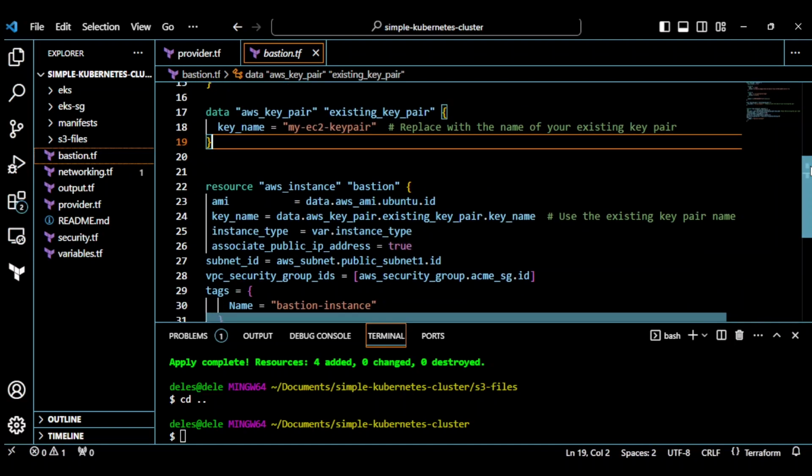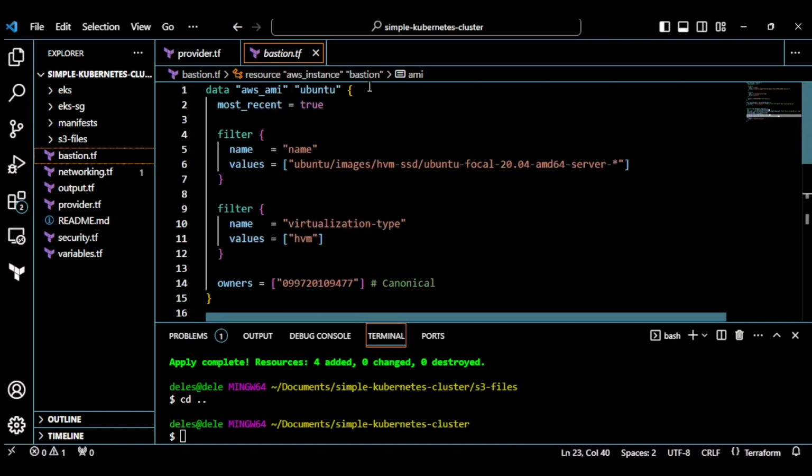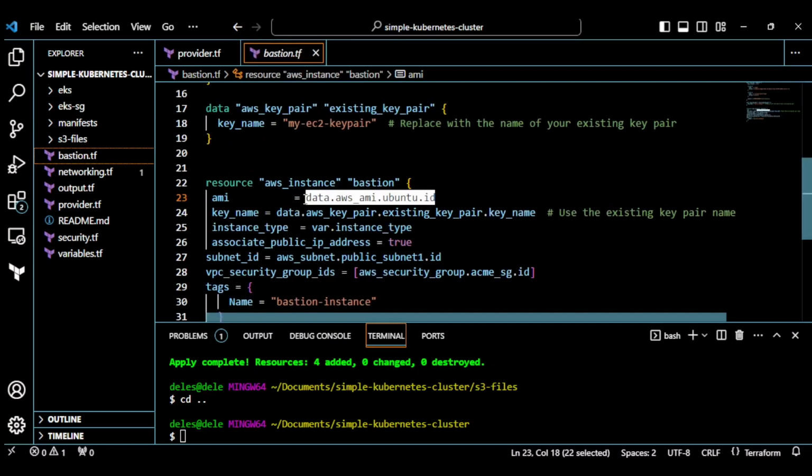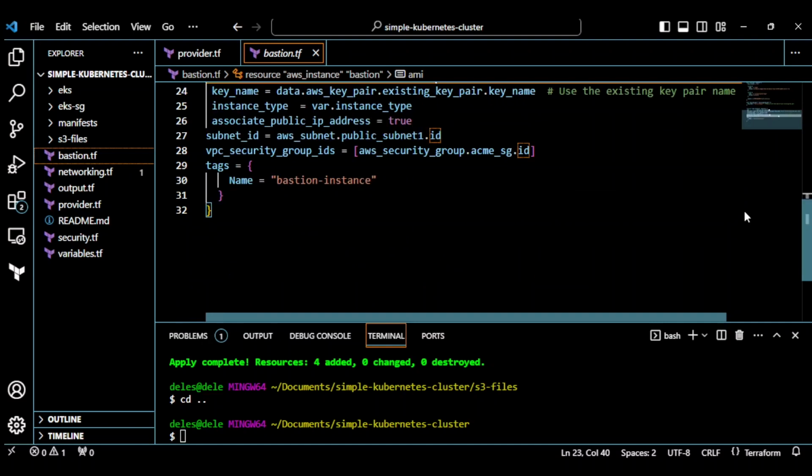So our AMI is the data source AMI that has been retrieved. You can see here we had it there, data AWS AMI Ubuntu, and this is here. The ID of what it has returned will be in here. So we shall have one AMI that satisfies those conditions set in the filter. Now the key name is here. You can see the key name.